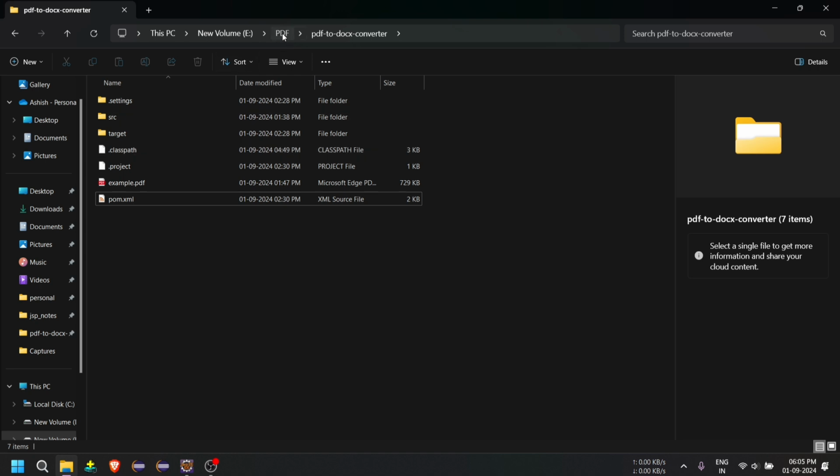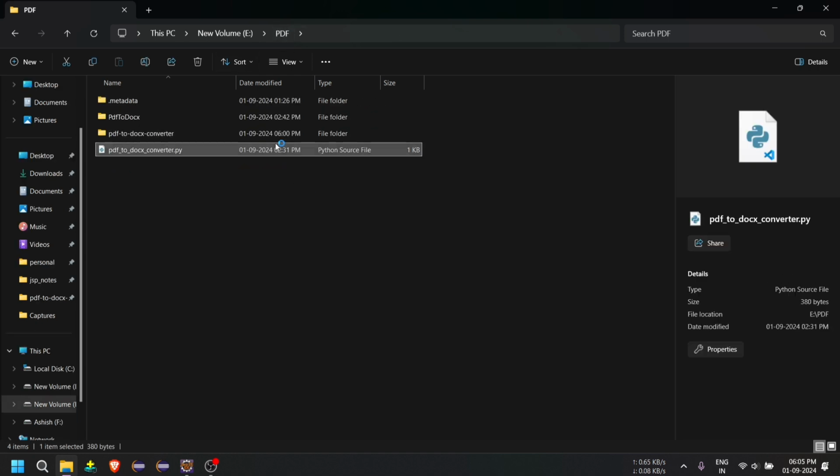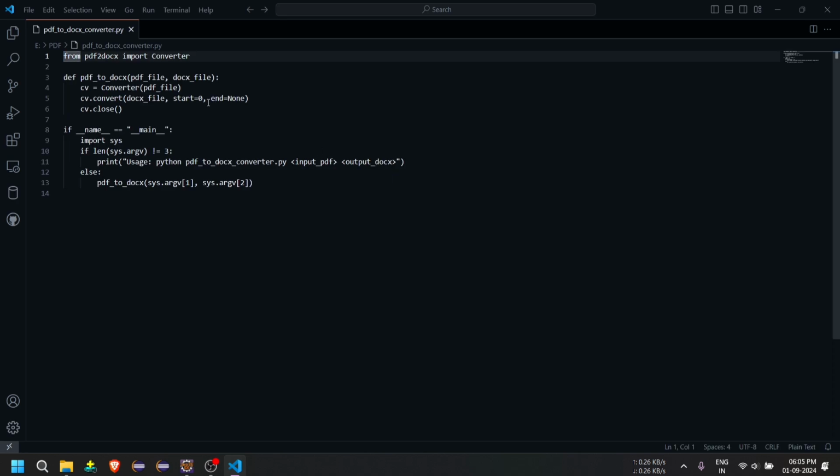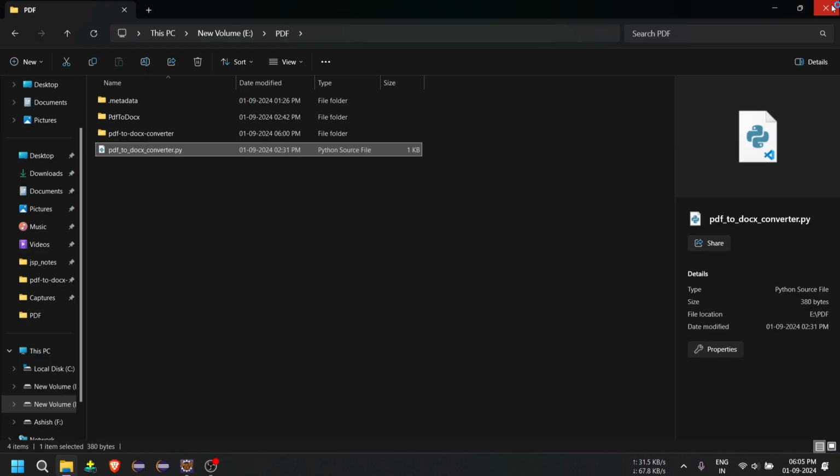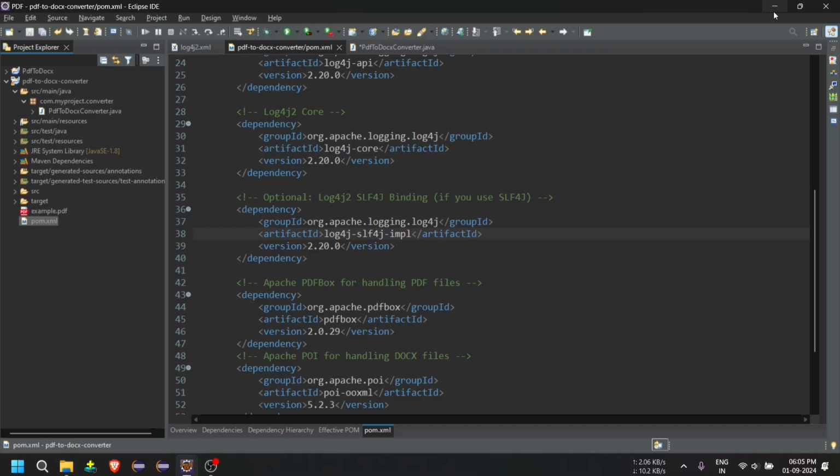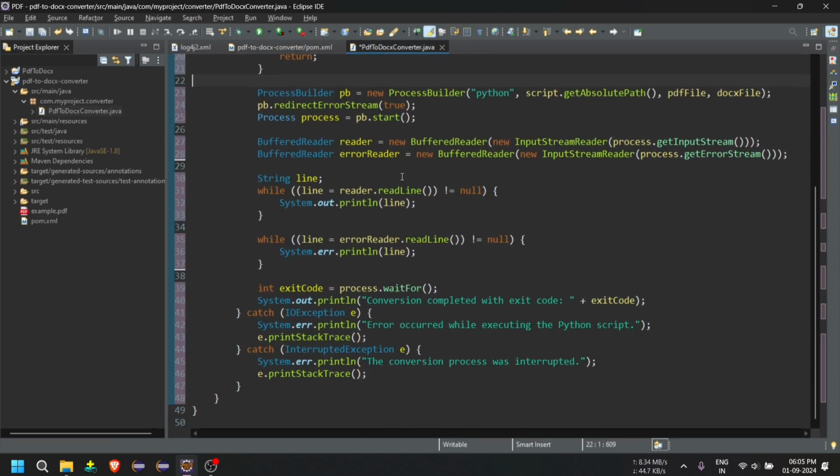Python language for importing a module and using it. It is a module called PDF to docs. I'm importing it and using it, and it's a real life example of using two programming languages and communicating with them. You can see it.